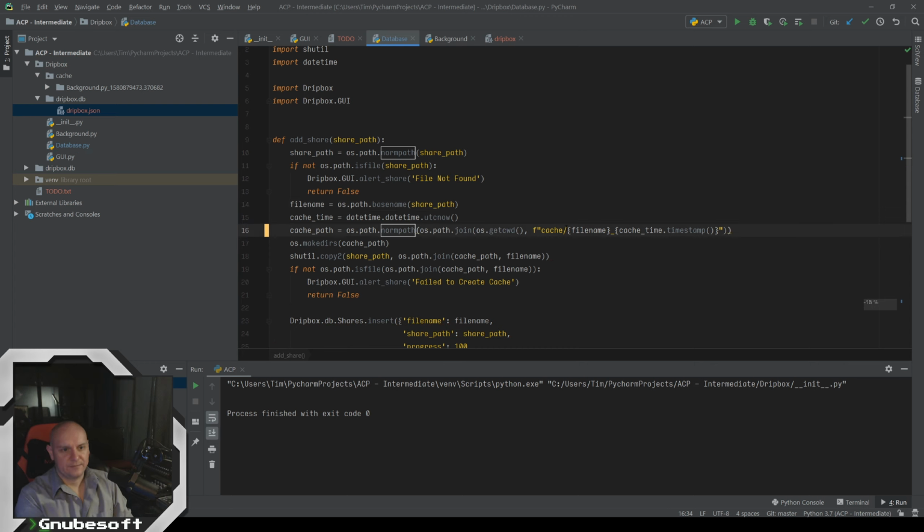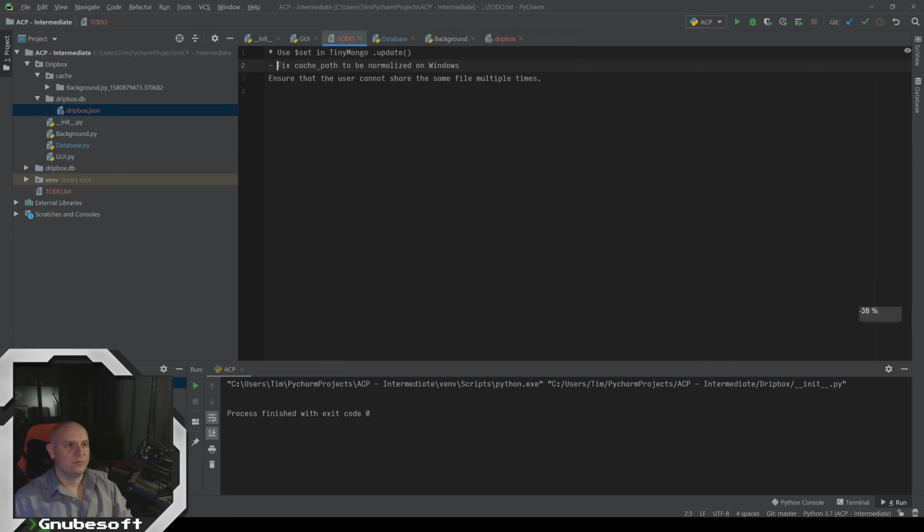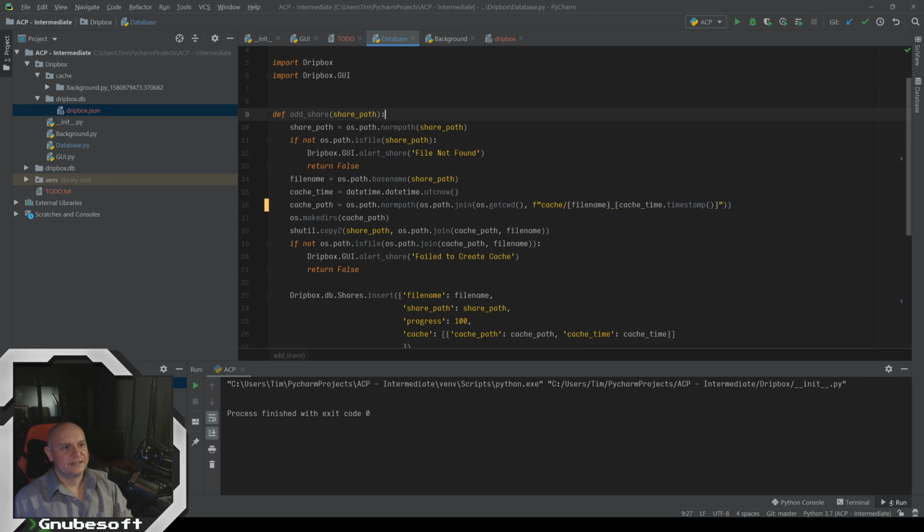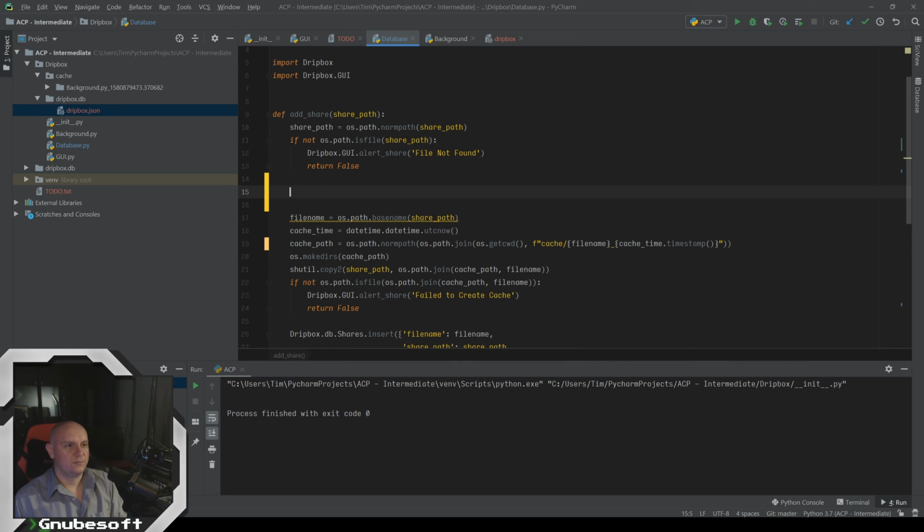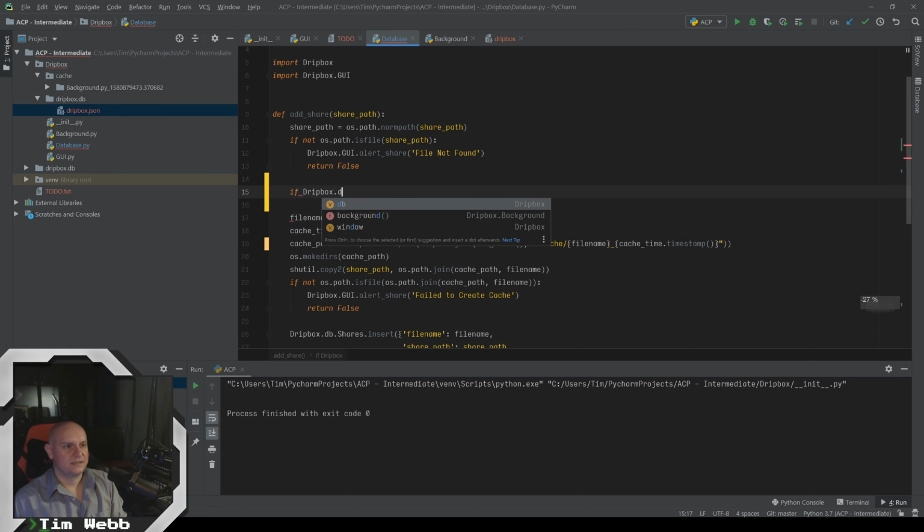Now it's going to take this slash and make it a backslash if the OS that this is being run on is Windows. So we've fixed that problem, and now we want to make sure that the user cannot share the same file multiple times, because that could make a big mess out of things. We're doing all these things to check whether the file is actually there and stuff like that. We should probably also just check real quick if this share path is in the database. So, Dripbox db shares find one share path.